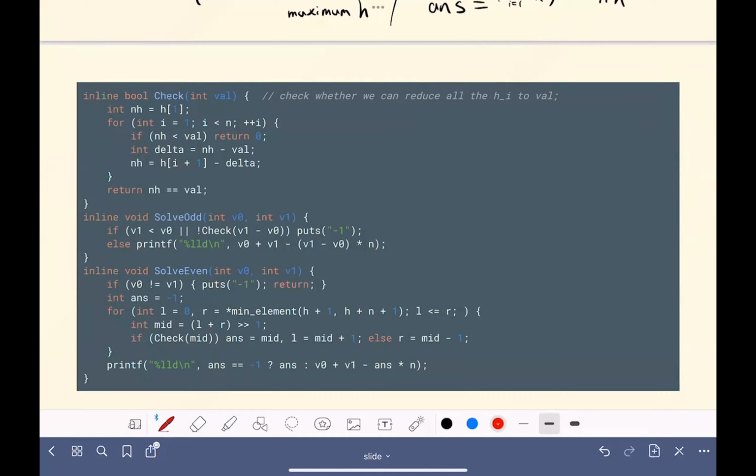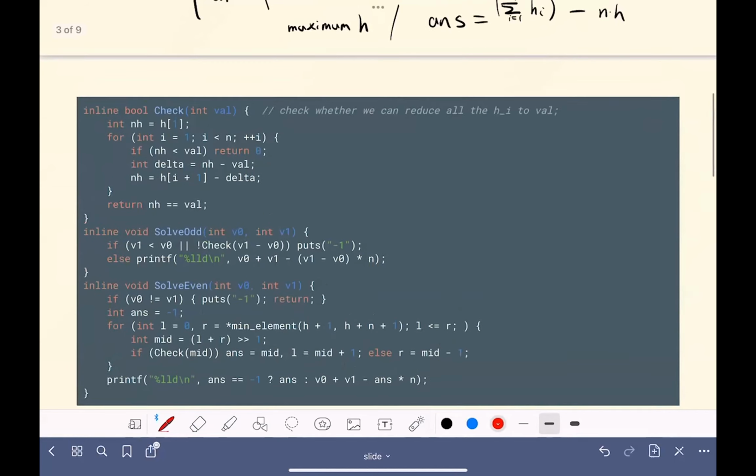For check functions, we use a variable nh to mean the value of h after the process. So we first set nh equal to h1, and every time we need to modify nh into vol. If nh is less than vol, that means there's no possibility that we could reduce the value to vol, so we just return 0. And then we use the operation to act on i and i plus 1.